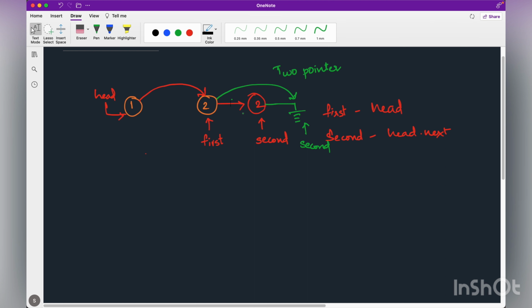Okay, so it will look something like this, right? So this is going to be our updated linked list. So this is the whole problem, and let's get to the code part first.